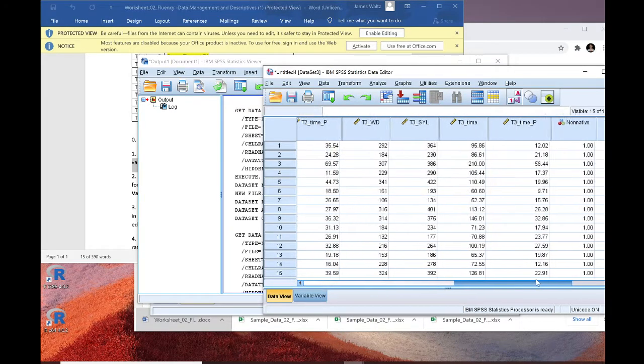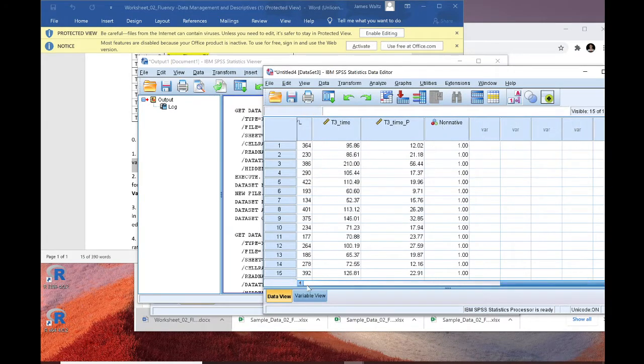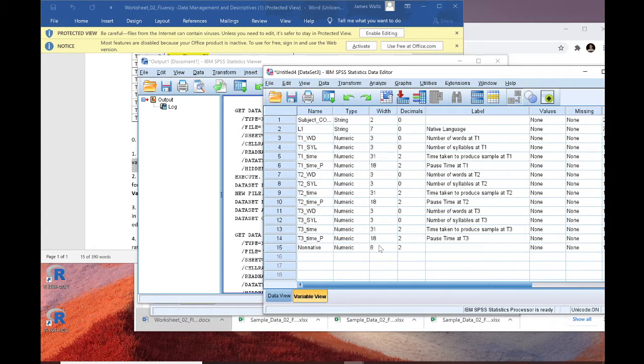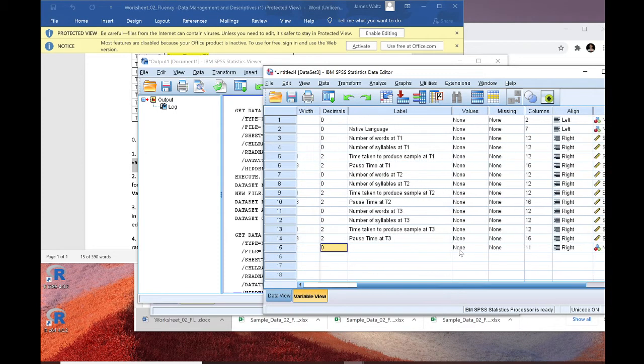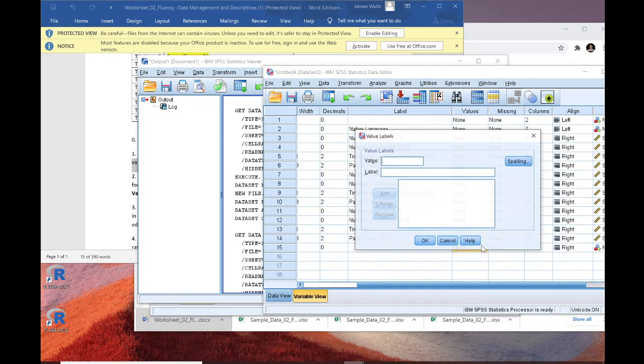And now down at the end, we have this new variable for whether they're native or non-native. This one we don't need any decimals for. And we can add in values to let us know what the 1 and the 0 mean. So 1 means non-native, and 2 means native.